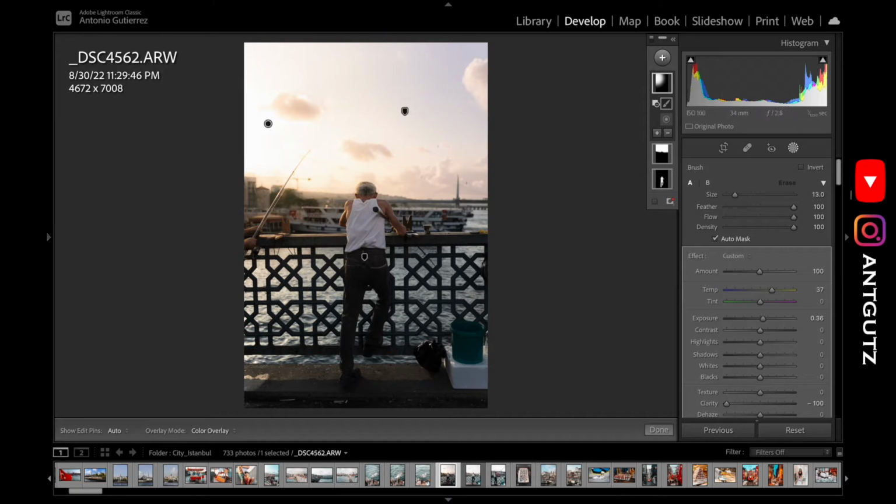I'm going to make sure auto mask is off. And I'm going to take my flow down to 50, and just brush a little bit out here. There we go. And I can see where it's affecting. It's away from his hands because his hands don't need to be all glowy. But this part looks nice.